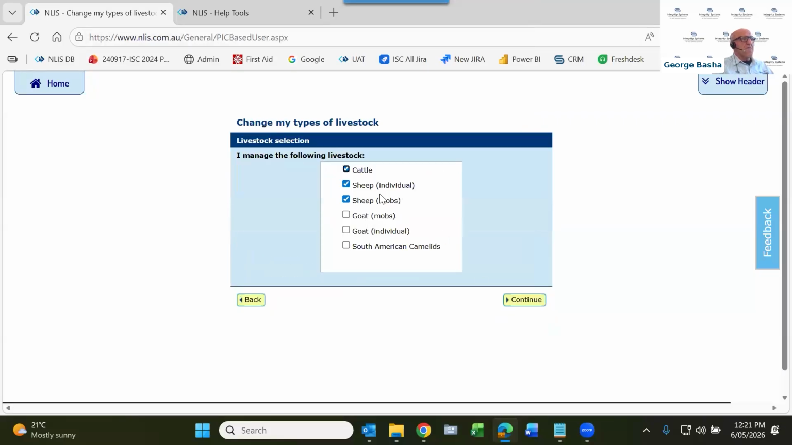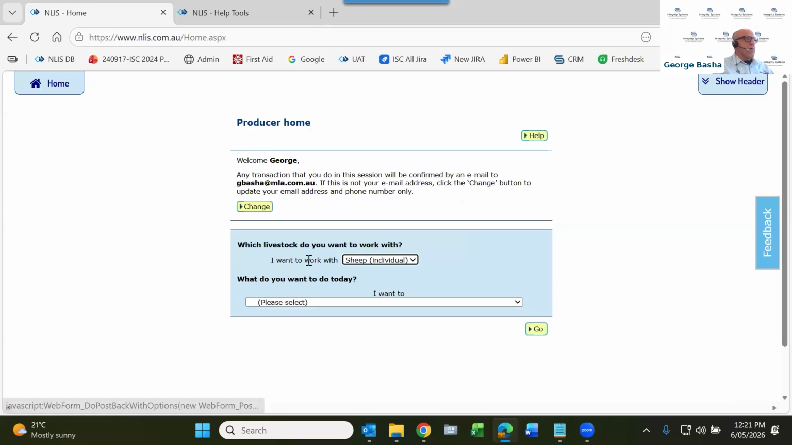We'll just go to change my types of livestock, and you can add or remove sheep or goat. So if you don't have sheep individual, click that on, continue, and now that'll show up if you didn't have it before.